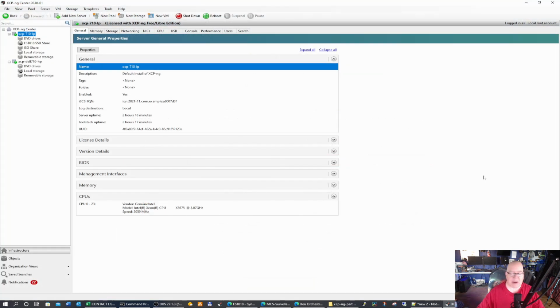Now, the operating system I'm going to install Xen Orchestra on is Debian Linux. I prefer it over Ubuntu's installer because it's just so much more clean and easy to use. It's got a nice graphical interface, that kind of thing. So if you want to use Ubuntu and you're happy with it, go for it, do it. There are guides out there.